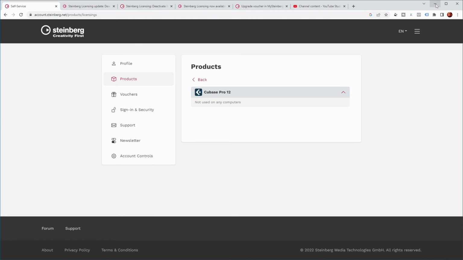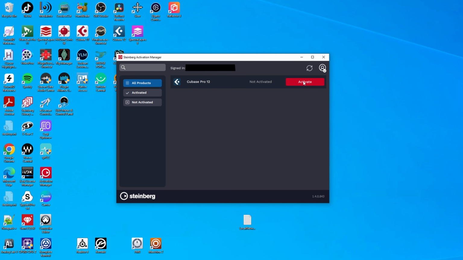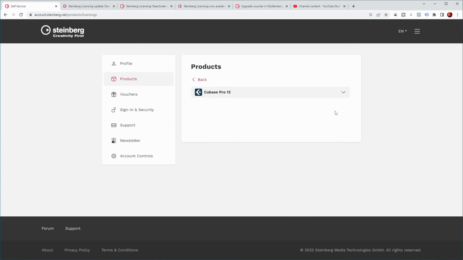And I can do the reverse thing again. I want to activate it on this computer again. I push Activate in the Steinberg Activation Manager, refresh in my Steinberg account, and you can see that it's again activated on my DAW PC today. So this all works quite immediately and quite well.